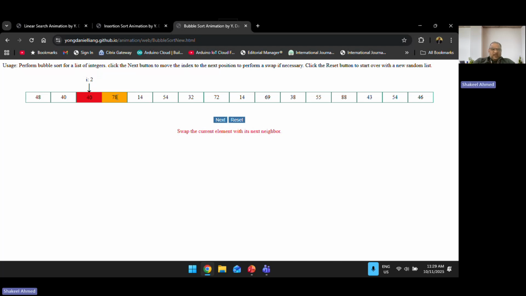Now 78 and 14, yes, 14 should come first. Then 78 and 54, change. 78 and 32, there will be a change. 78 and 72, change. 78 and 14, change. Next, another change. Then there will be no change, 78 and 88. Next one, 43 and 88, there is a change. 88 and 54, a change. 88 and 46, a change. Yes, now that is a pass.